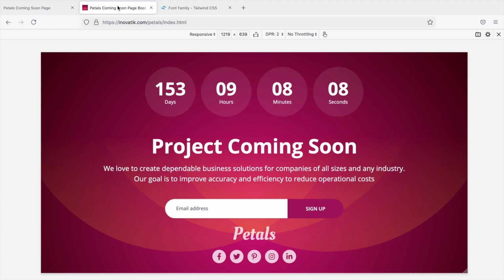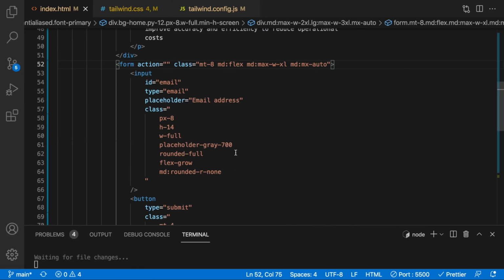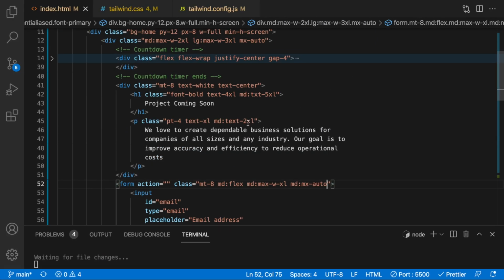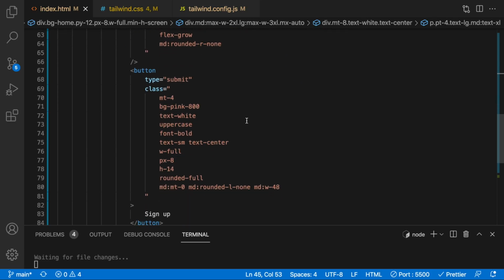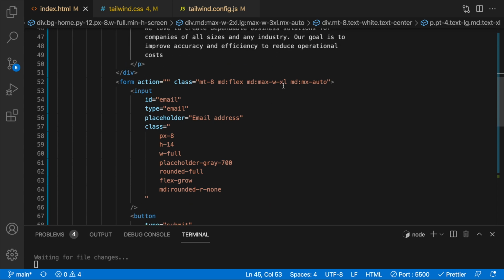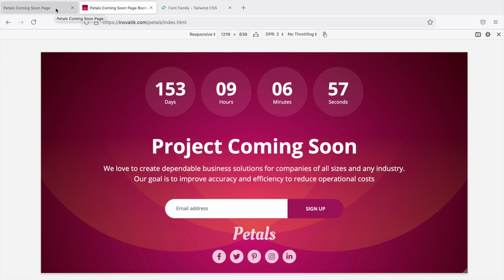Okay. Yeah. So this looks great. Now I think this font is a little too big. So let's just change that one last time. Text XL, and let me make this text LG. This is much better. Right. Just one last change. Probably not XL. Let me make max width LG. And yes, I think this looks a lot better now.